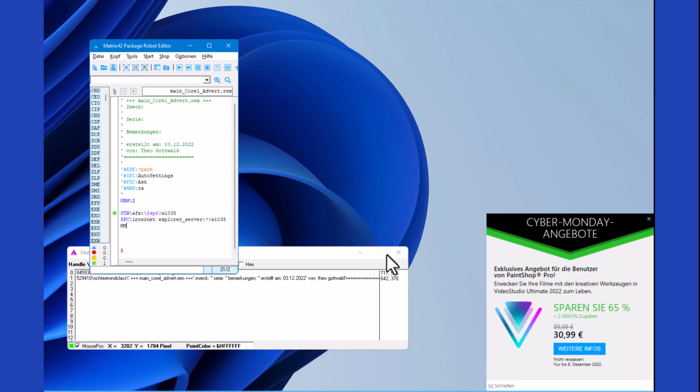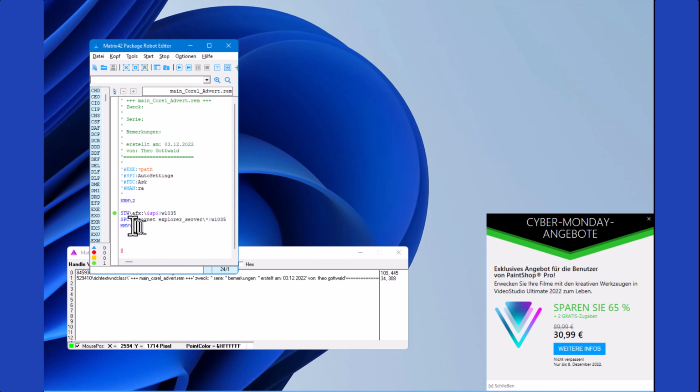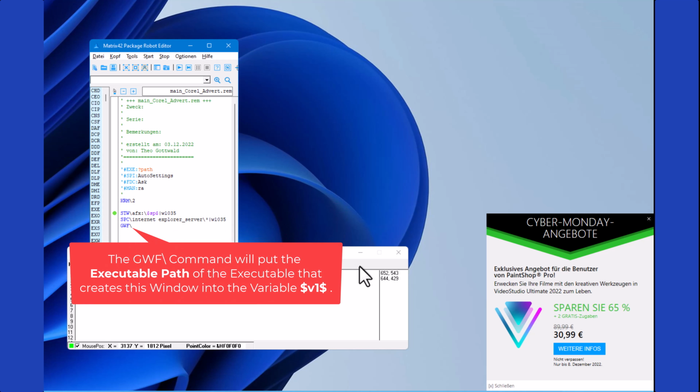So let me see if we have the right window anyway. I click play. The mouse should now drive into this window. Okay, it drives directly into the window. This means we have the window. So now there is a command that's called get Windows file. Just need to check. I expect that I get the file.